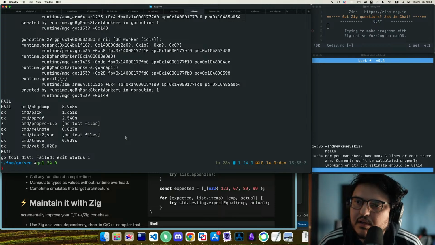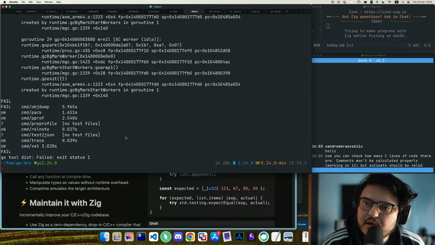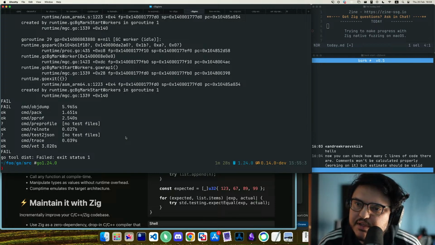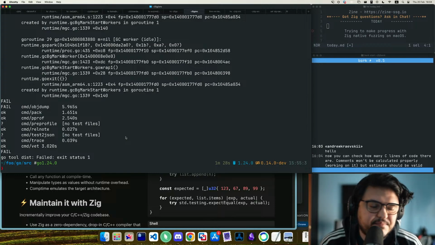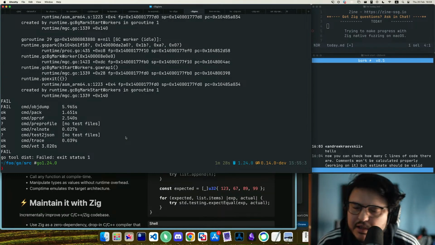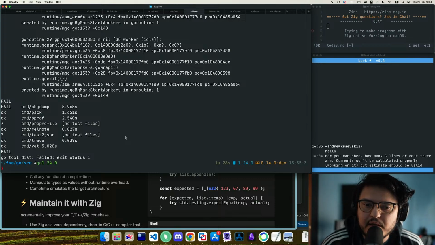Let's see. Now you can check how many C lines of code there are. Comments won't be calculated properly, I'm working on it, but estimates should be valid. Nice. Thank you, Andrew. I'll take a look. I think I will probably use Forest.